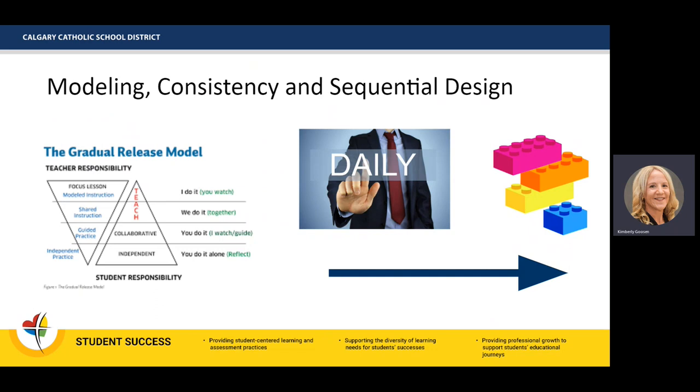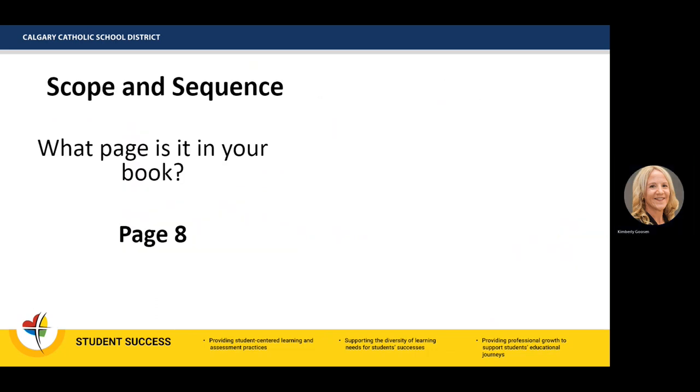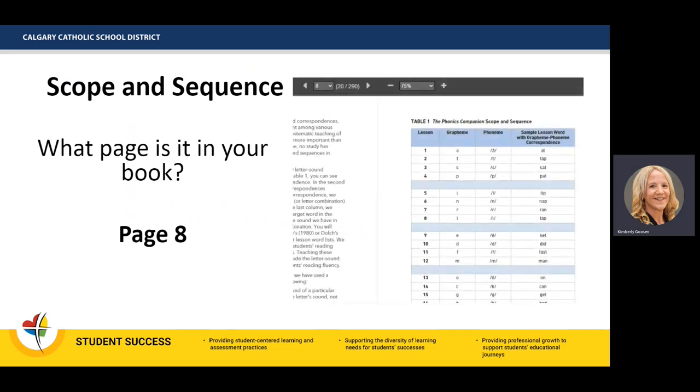Finally, that sequential design. We want to follow a scope and sequence from the Phonics Companion Guide because it's really laid out to help build upon those skills, starting with those consonant sounds and moving your way through the GPCs, building those skills. The scope and sequence for the Phonics Companion is found on page 8 of your Phonics Companion Guide. So it is there for you so that you want to make sure that you're following from lesson 1 to 120 as we go through grade 1 and grade 2.